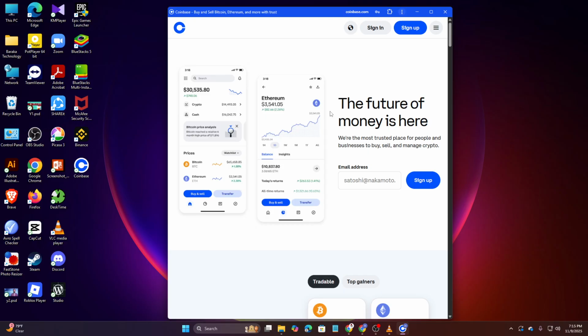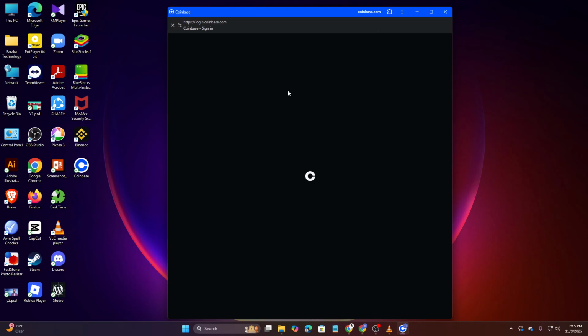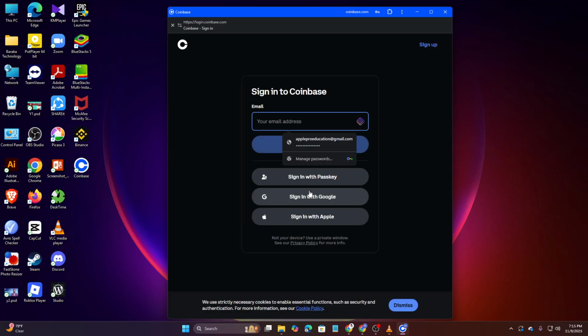From here, you can sign into your account and start trading, checking balances, or exploring Coinbase as normal. And that's it. In just a few simple steps, you now have the Coinbase app on your laptop.